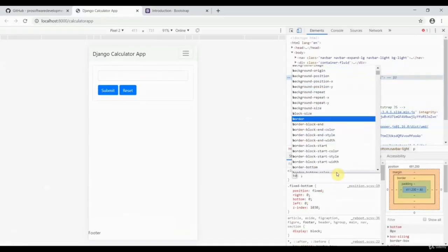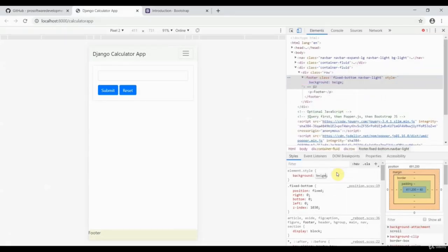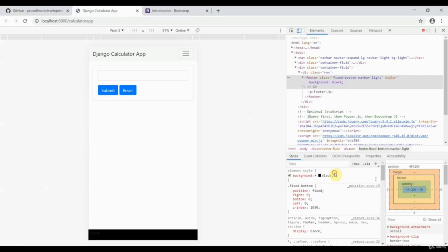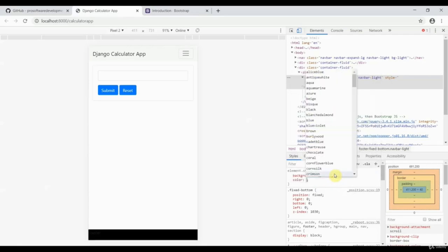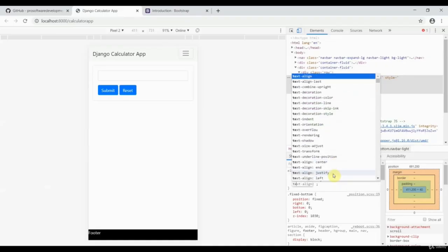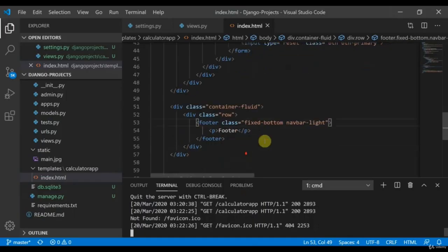What I can do is add a background of black. Oh no, sorry, black. Yeah, now it's working fine. The text color should be white. Yeah, it's good. And text align should be center. Yeah, absolutely working fine. So we'll commit the changes here.